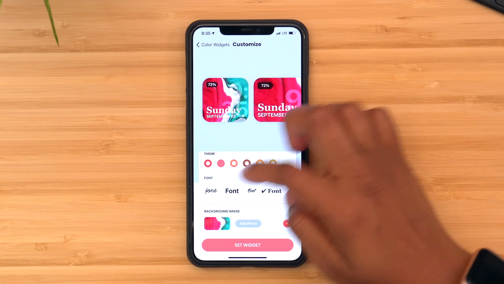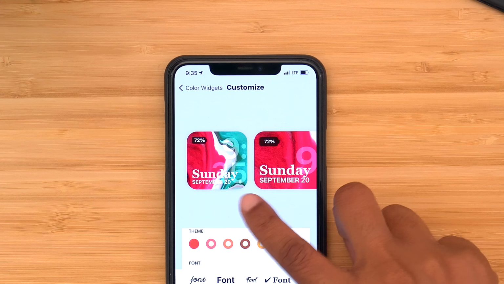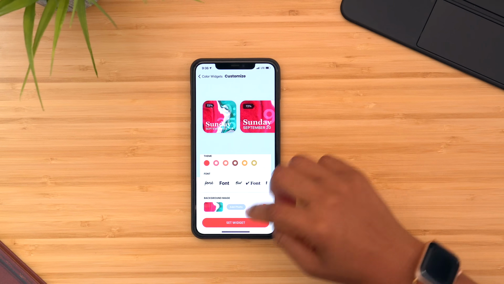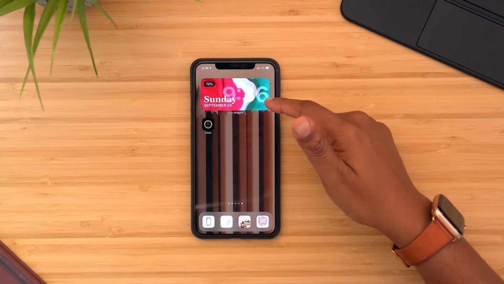But something that I noticed in using a background image is that you can't change the theme. So whatever color it assigns to go on top of the image, you're stuck with that. Then once you're done, you're gonna hit Set Widget, and back to my home screen. Okay, there we go. So now I have that there.